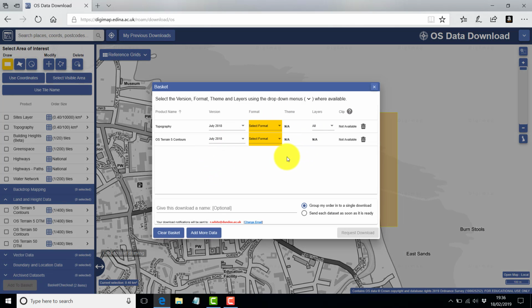This is the important bit here. For the topography one, if you go for DWG and then the theme, if I were you, I would just go for plan. That has no shading. You'll need to dump the shading anyway. And for the terrain, you want DWG as well. There's nothing else that needs to be chosen there. Give this a name, so I'm just going to call it GP, short for Gregory Place, and request the download.